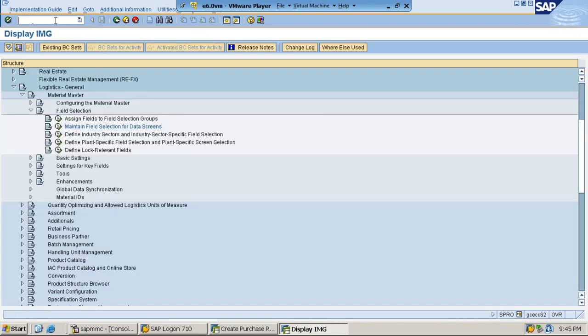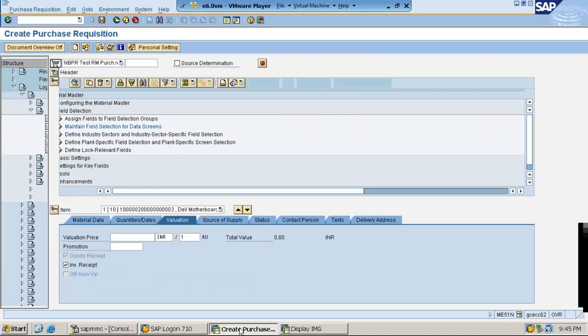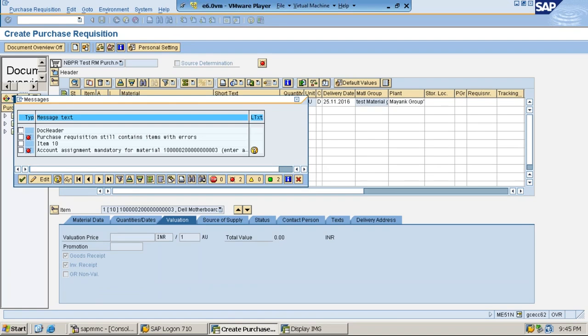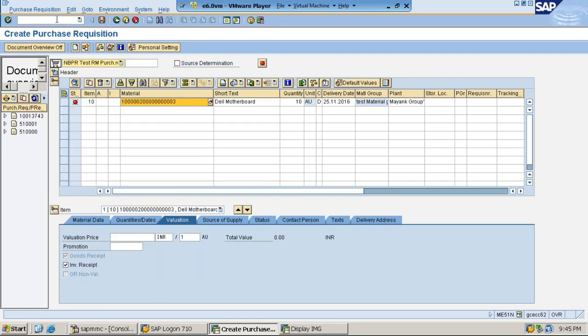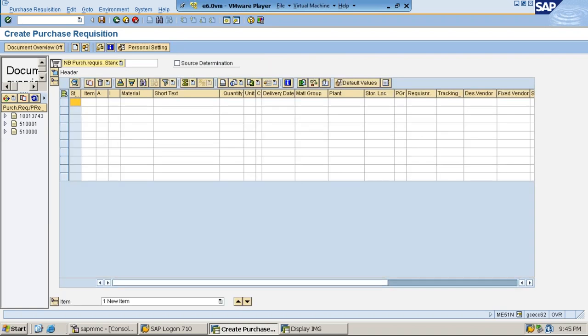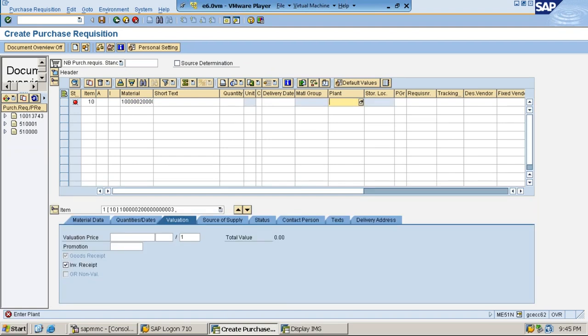Now I'm going to come to the PR creation. Click on the check button. Check. ME51N. When you get this kind of error, first you have to check quantity value update. I told you, right? That is the important thing which you have to keep. MGP1, 100.